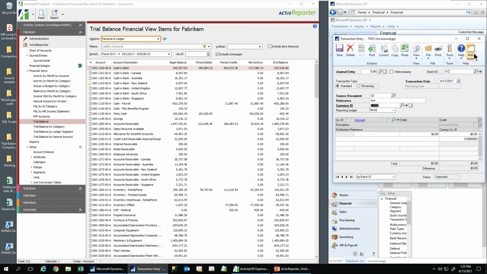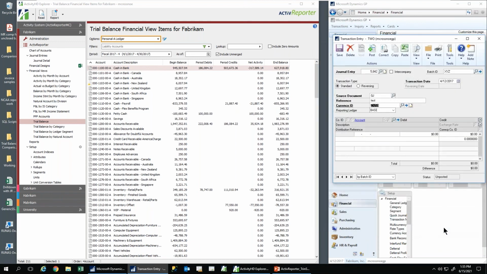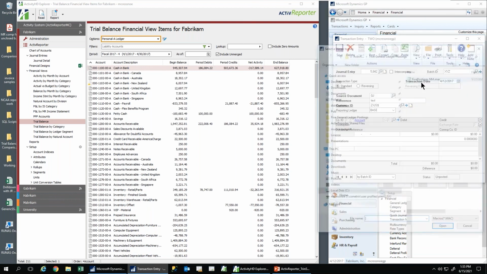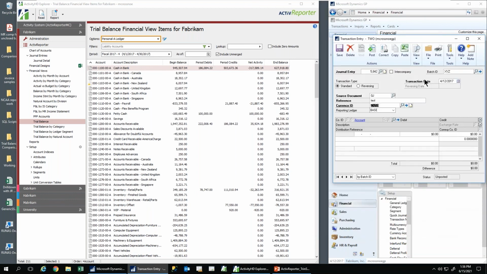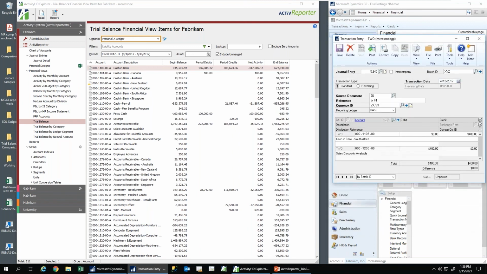And now, sometimes I type too fast because it doesn't get the 5 postings. Open that file. And why doesn't it play? Macro play 5 postings. Oh, I think I have to be on that field. Macro play 5 postings. And now here they come in. So that's a limitation on the macro.